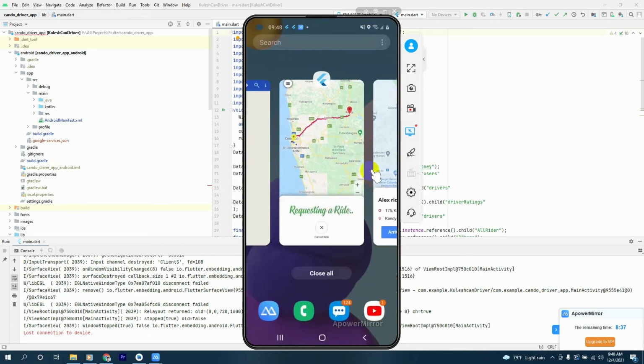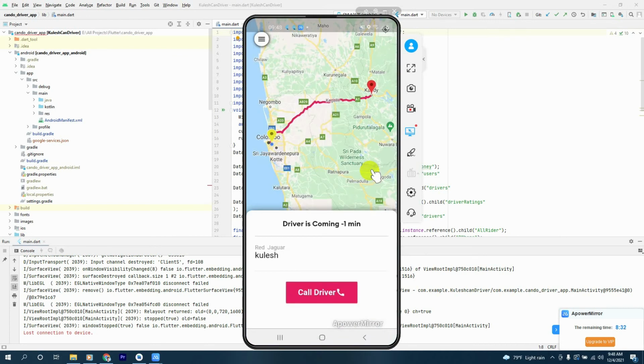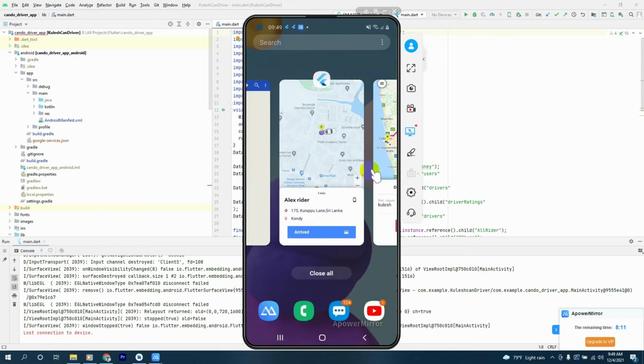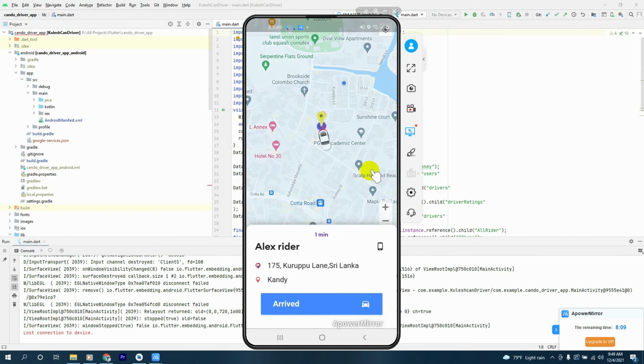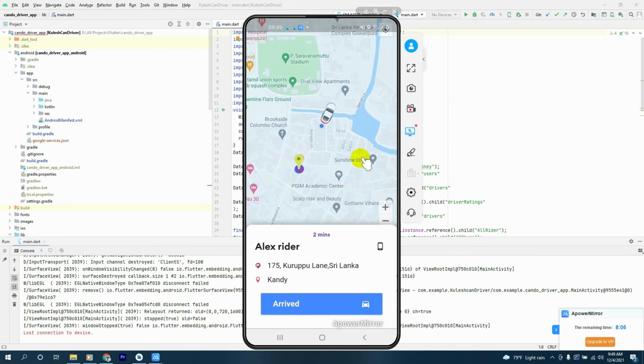Let's see the other end inside the user. Here in the user, it is showing that the driver is coming in 1 minute. You can even call the driver with this call driver button. The rider can wait till the driver comes. The driver is a red Jaguar named Kulesh. Let's press on arrived on the driver side.